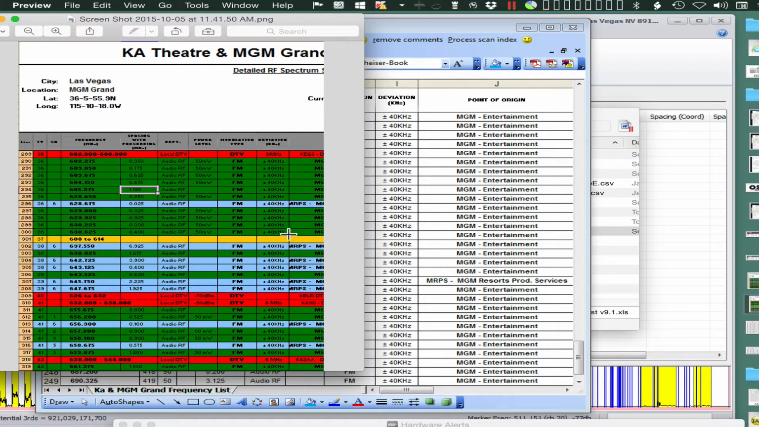Sometimes when you're touring, you come into a venue that has other shows going on at the same time, and the local audio person hands you a list of frequencies that he would like you to avoid. So that's the case here at the Ka Theater at the MGM Grand. They hand us a list with about 400 different frequencies in it, and it sort of looks like this.